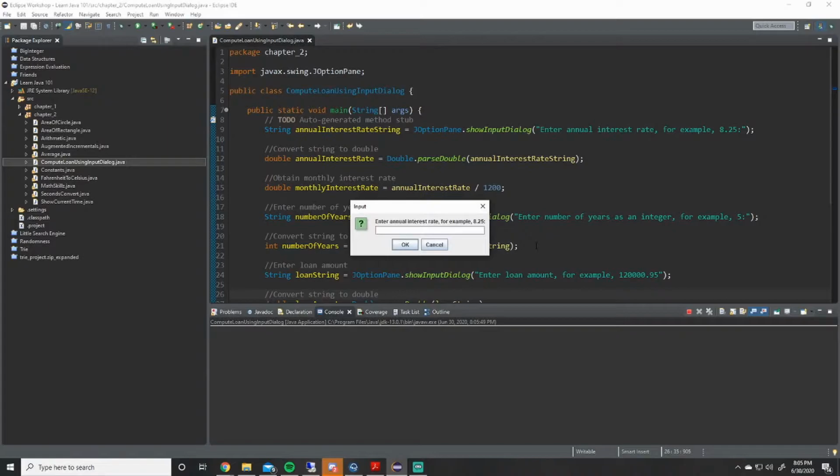It's asking me to enter an annual interest rate, for example, 8.25%. That's a really low interest rate compared to what your typical loans would be. But I'm going to enter my student loans that I took out when I went to college. I had a loan at 5.5%. Enter the number of years as an integer. Technically, it says I'm going to take 10 years to pay them back, which is definitely false. I'll pay them all back this year. But I'll do their minimum of 10 years. And my loan amount was a total of $22,000.